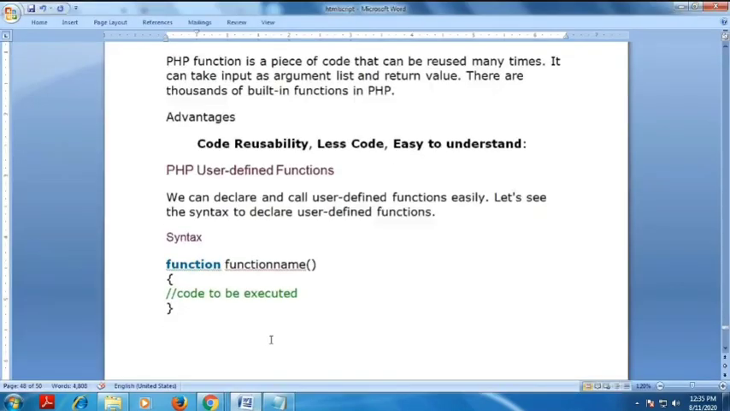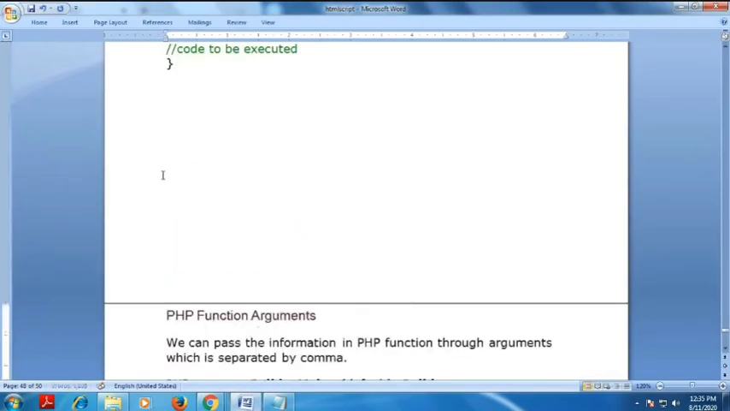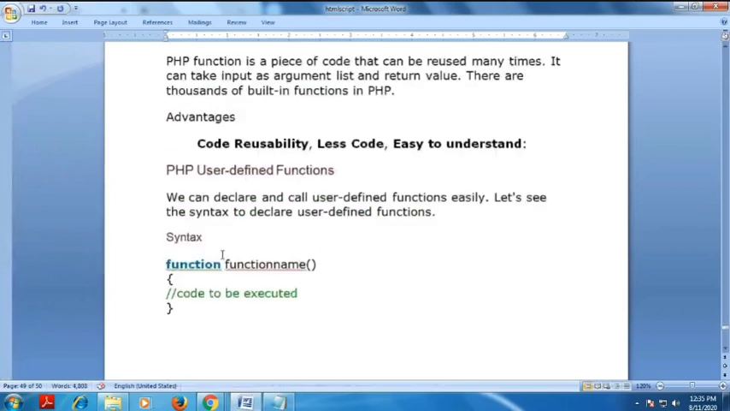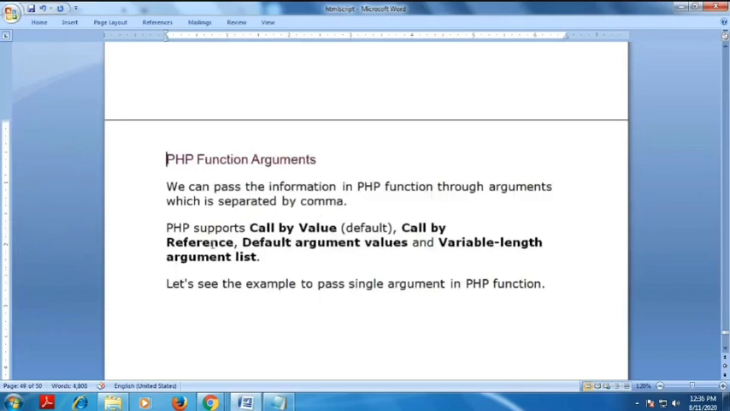Then we go for PHP function arguments. Before, we saw just how to declare and define a function. Now we see how to pass arguments to functions. The basic definition: we can pass information to PHP functions through arguments, which are separated by commas. PHP also supports call by value, call by reference, default argument values, and variable length argument lists. These are all supported in PHP function arguments.